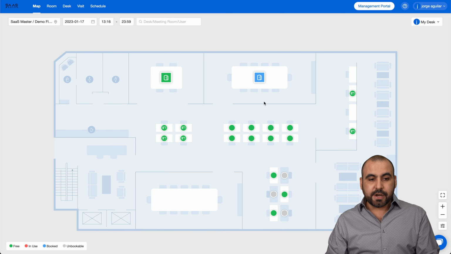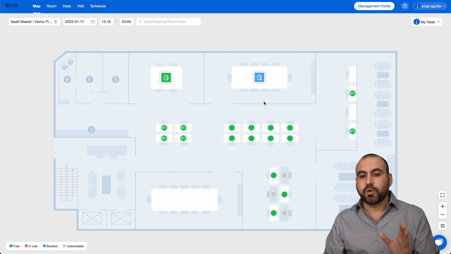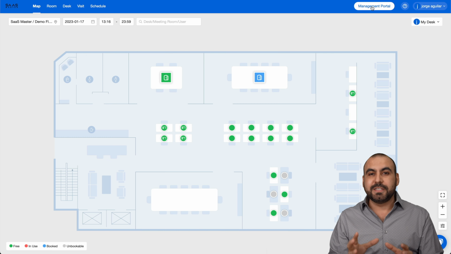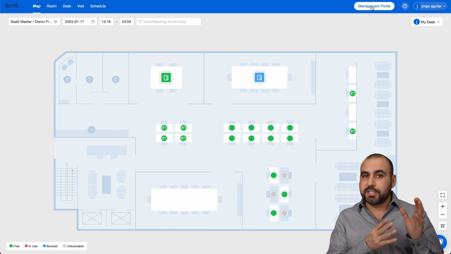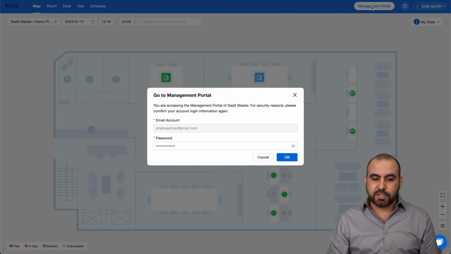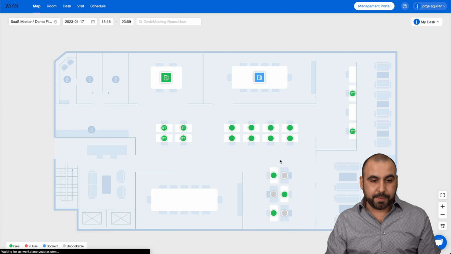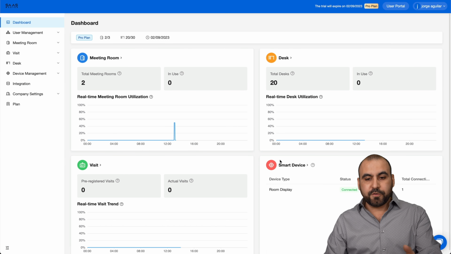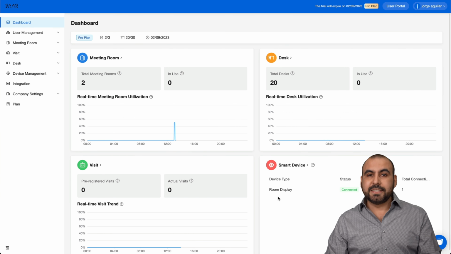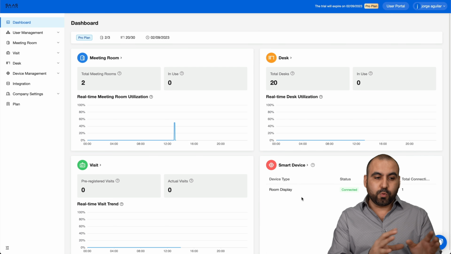Now, once you're here, this is the user panel, and what I want to show you first is the management portal. This is where we're going to set our settings for our Yeastar display and for all the management floor system here. So let's go ahead to the manage portal. It's going to ask us for the password because this is an important place. The first thing that we're going to view is the dashboard to see what's going on. For example, meeting rooms, desk, the visits, the smart devices. And in this case, I have one room display and I can assign it to a specific room inside of here.